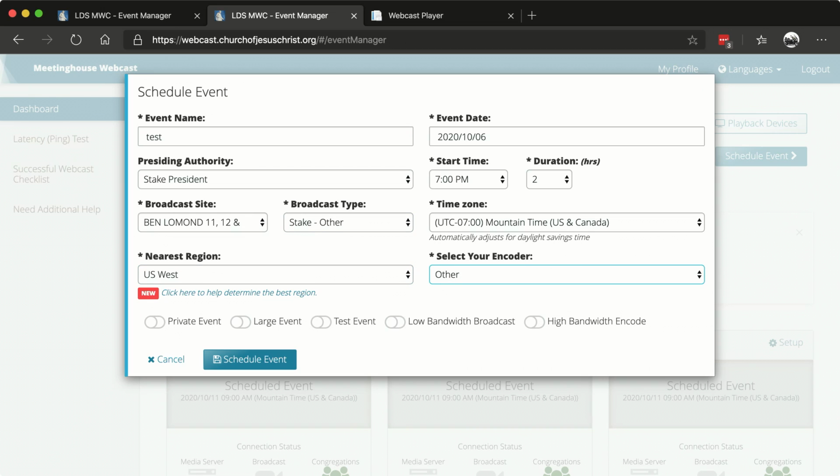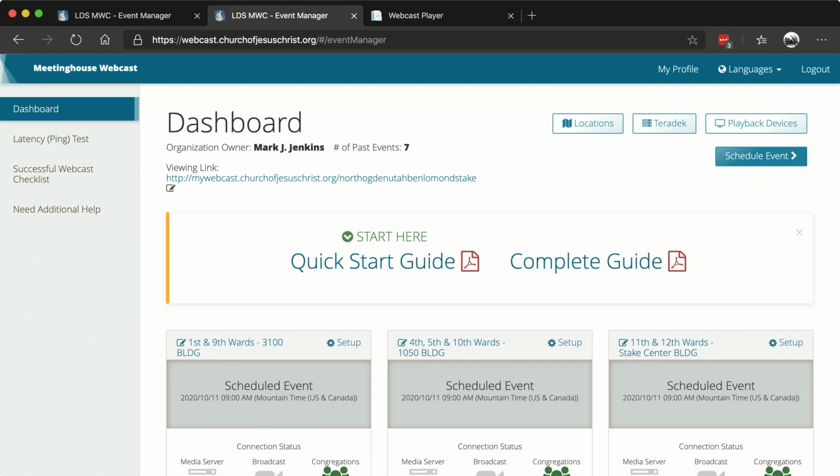Finally, we will change our encoder from Teradek to Other. The rest of these switches are used in special cases, such as performing a test, so we'll just leave them alone. And that is it for the webcasting portal.